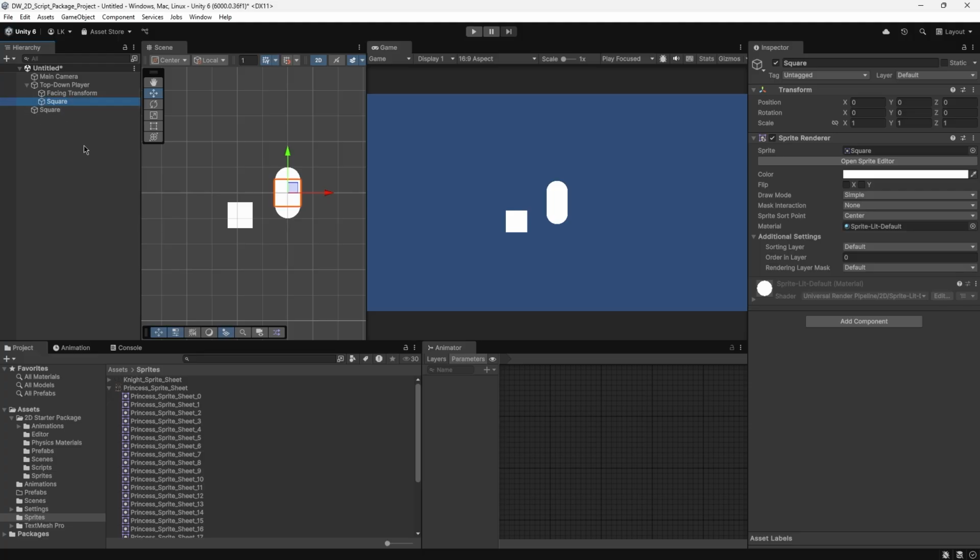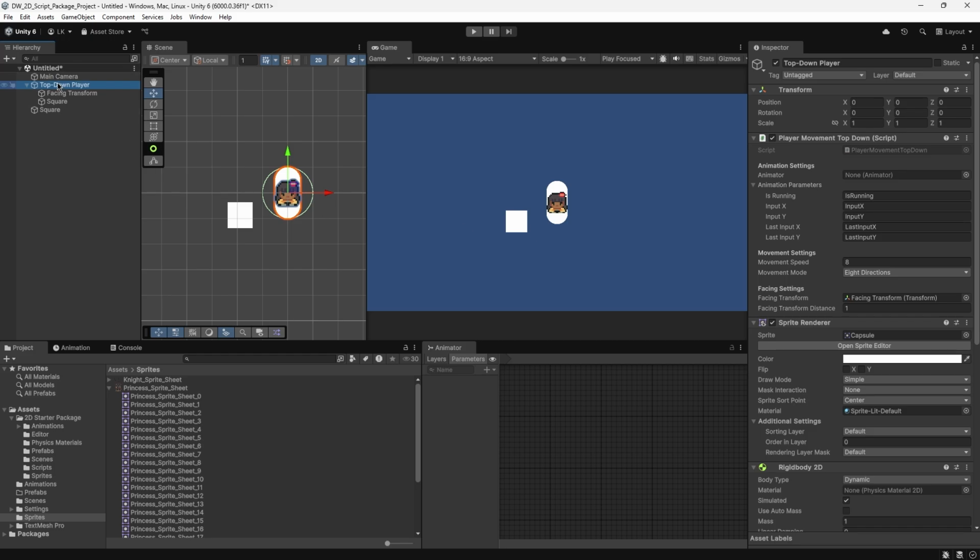Creating a square like this is the same as just creating an empty game object and then adding the sprite renderer and then adding this default square. So it doesn't matter which you do. We're just going to replace this with that default sprite. We can go back to our parent object and disable the bean sprite renderer.